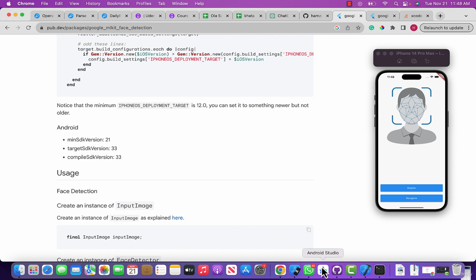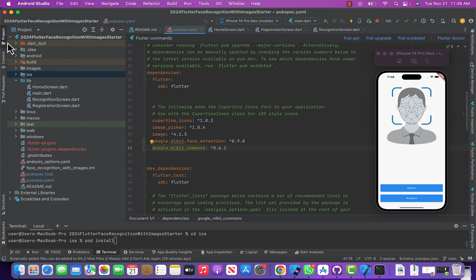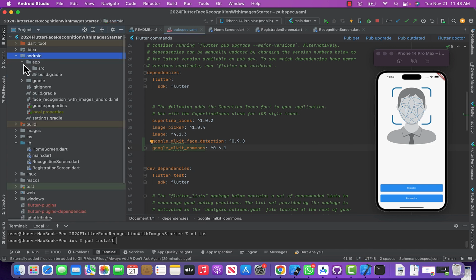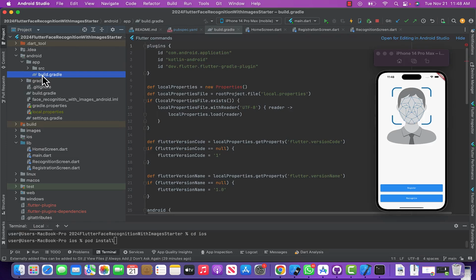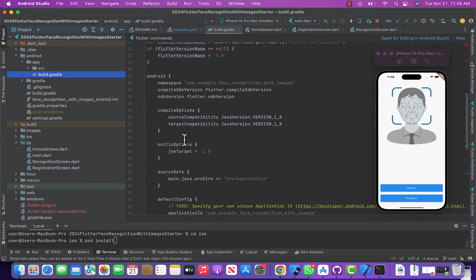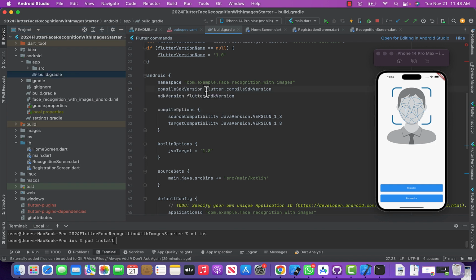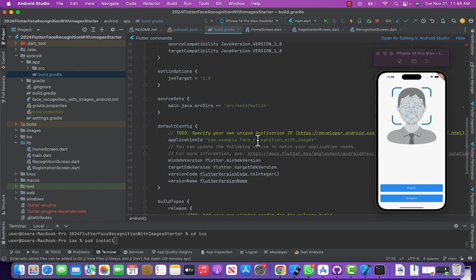So what you can do is open the application, and here you can expand this Android folder. After that, in the app you can open this build.gradle file, and now here we need to set these things. So there you can see this compile SDK version, so you can manually set it to 33. After that you can find min and target SDK versions here.